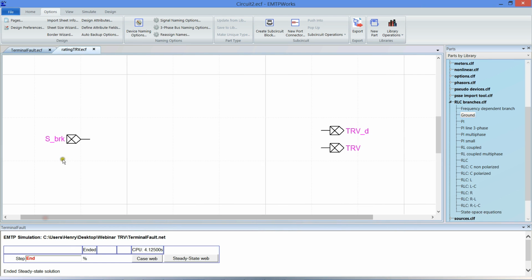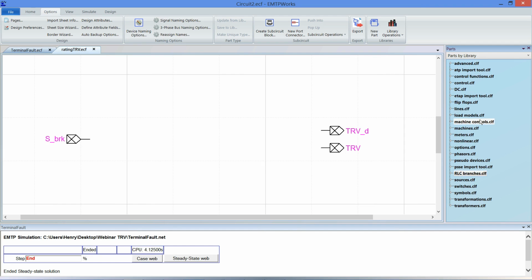Okay, so when the breaker is open, its state value goes from 1 to 0. So what we're going to do is integrate this to get the time, which is the x-axis of the curve I showed before. Okay, so now we're going to use the control library.